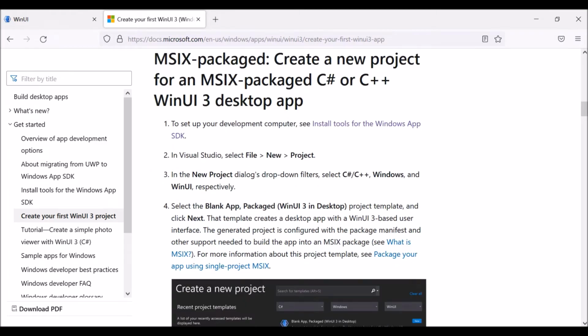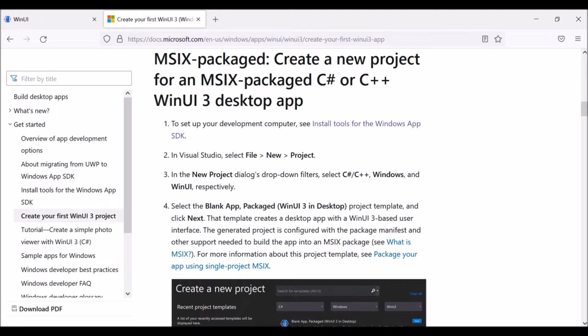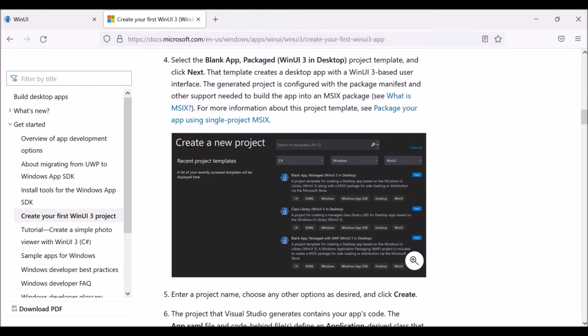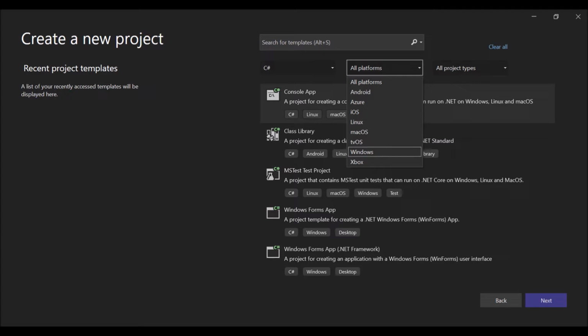So let us fire up Visual Studio. If you haven't installed Visual Studio, I recommend installing Visual Studio 2022 and then click on create a new project. And the documentation says that in the new project we have to select C#, Windows and WinUI. So let's do that. Okay, so let's select the language as C#, platform as Windows, and project type as WinUI.